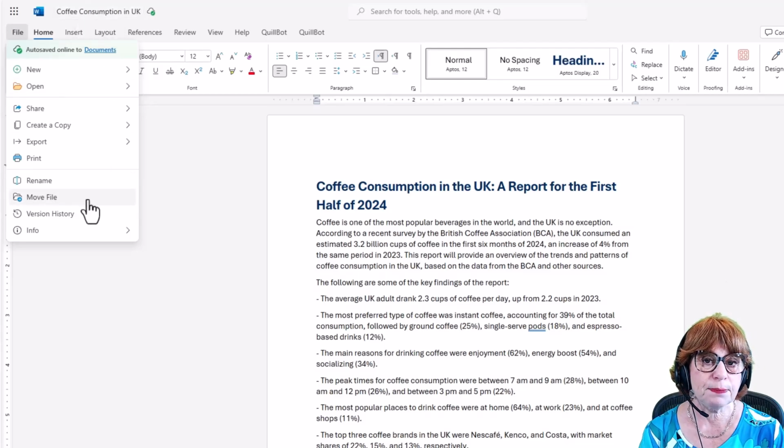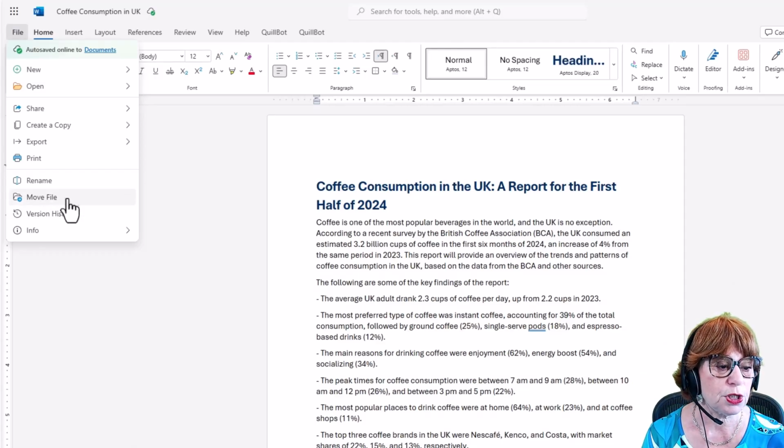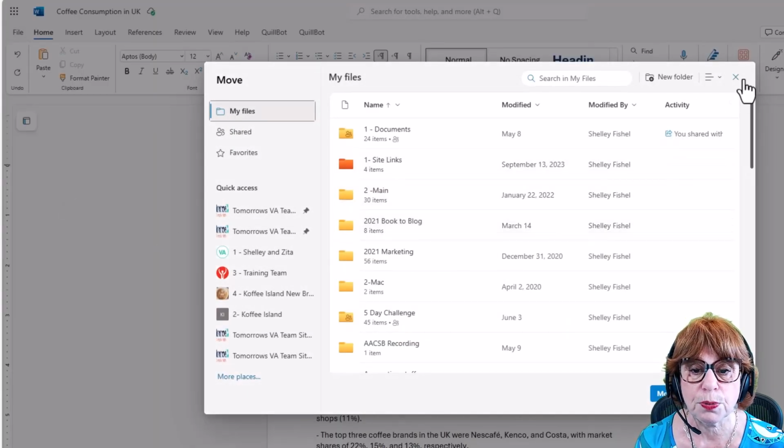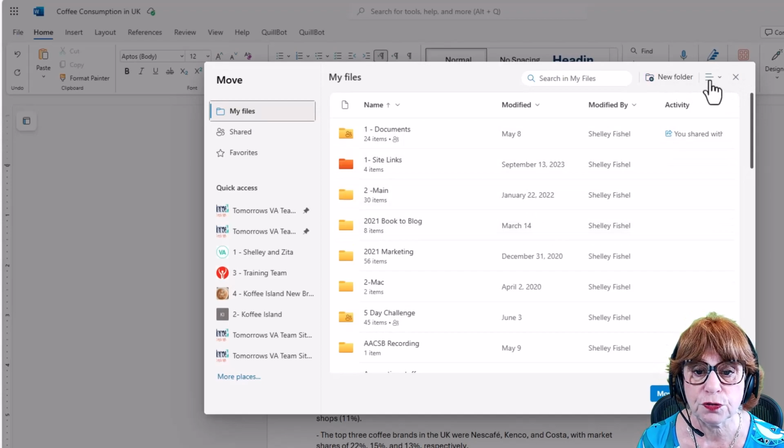Now when you create a blank document, traditionally Word will save it just into OneDrive, so it's just in that kind of one big folder. If you want to put it in another folder, then you've got this option to move the file, and it will say, okay, where do you want to pop it? You can even create a new folder for it.